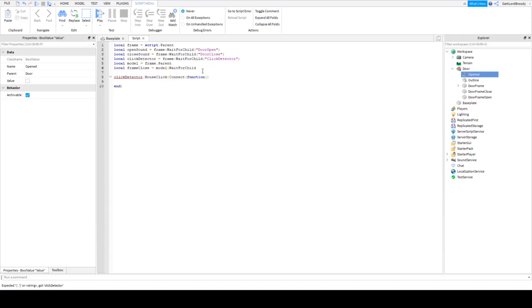I think I did that right. Yeah. And then do these things again, and then do quotation marks again, and then do door frame close. And do it again, but this time you can just copy and paste this. Down here, do Control C to copy it, and then Control V to paste it. Just change the close right here to open. And over here, you also want to change this to open. So open and open instead of close and close.